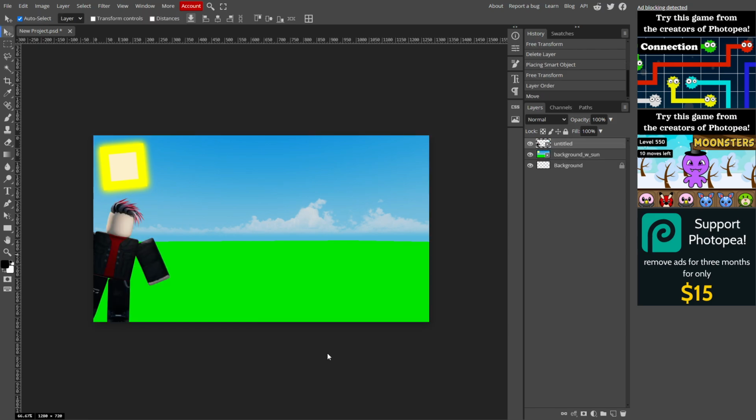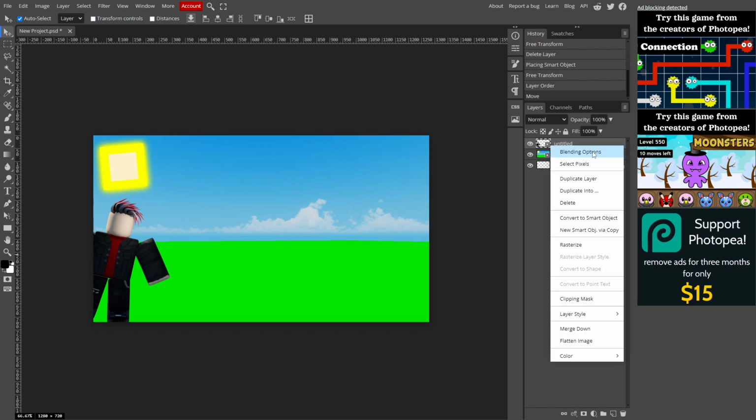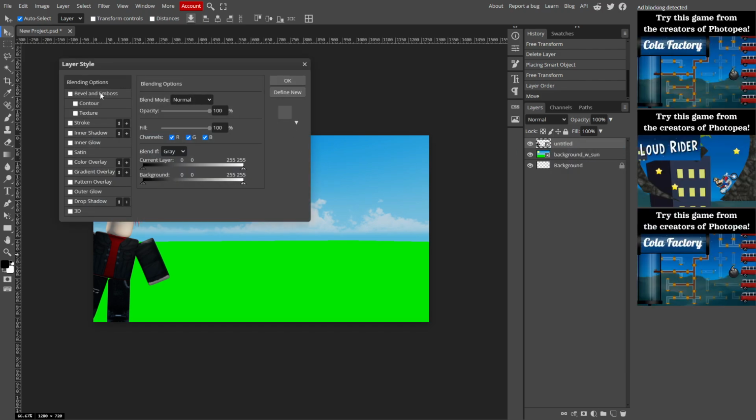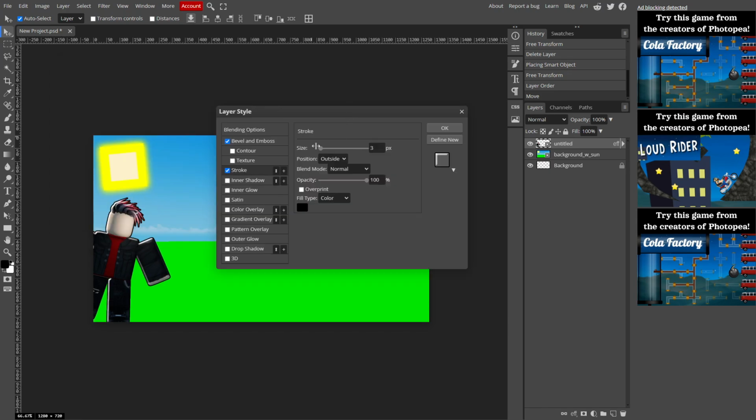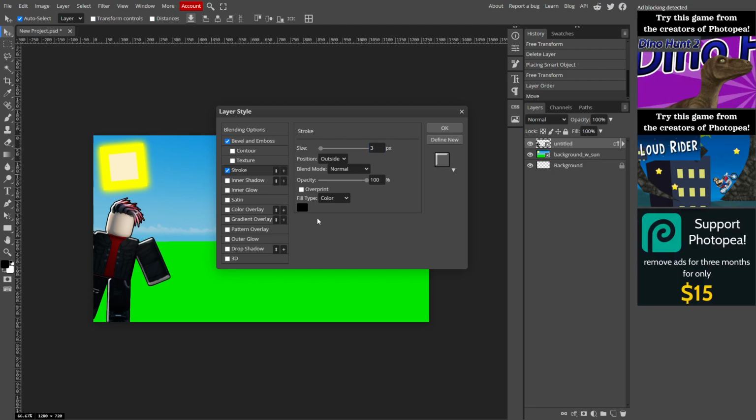Now we're gonna add some style to the character. You need to right click on your character layer, select blending options. We'll start with bevel and emboss. These are the settings I use if you want to copy them. Now we need to go into stroke. Just make this however wide or skinny you want it. I'll leave it at 3 because I like it better.